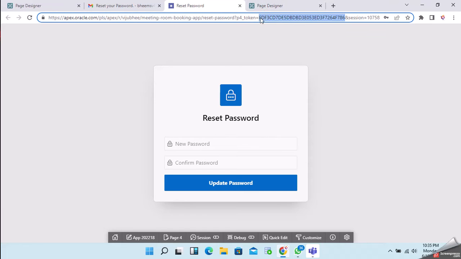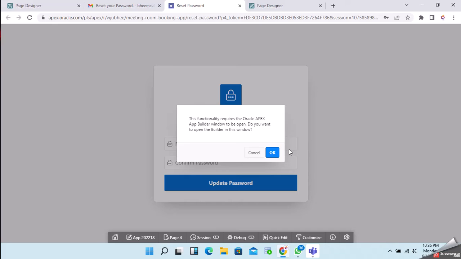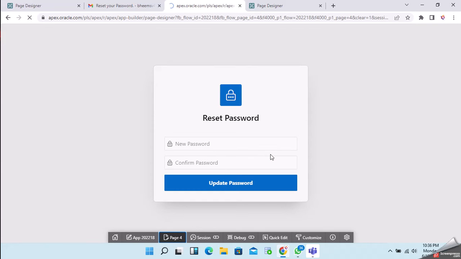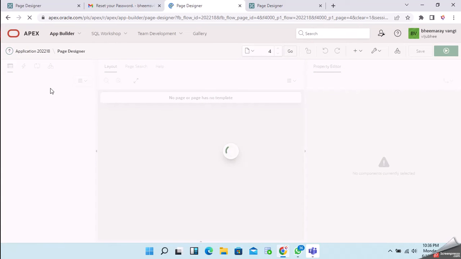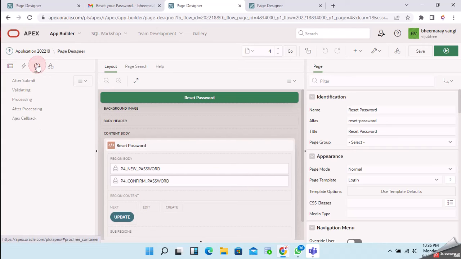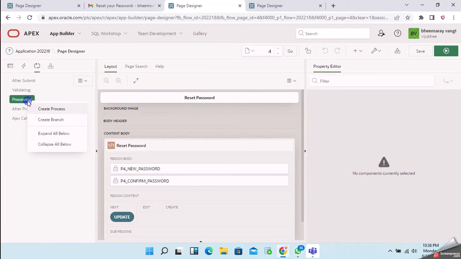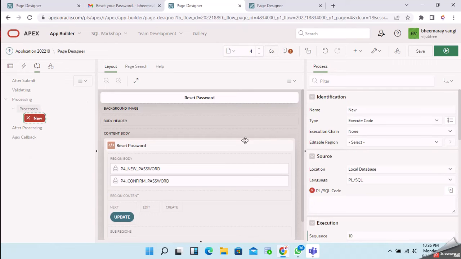Here, I have already explained that the system generated ID is generating some unique token. So that token is set to page number 4 token item. So here now I will go to the page 4 and write the process for updating user password. In the process we will write a process. Just create some process and write your logic to update the password. Name it as update password.